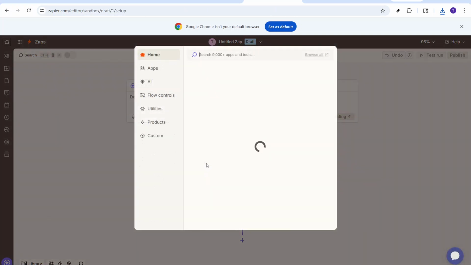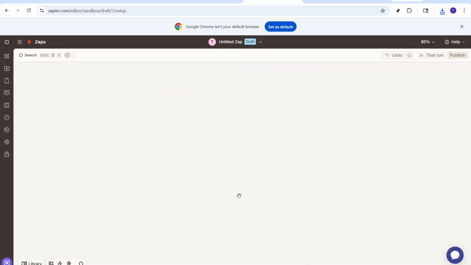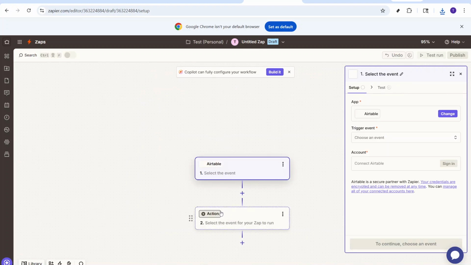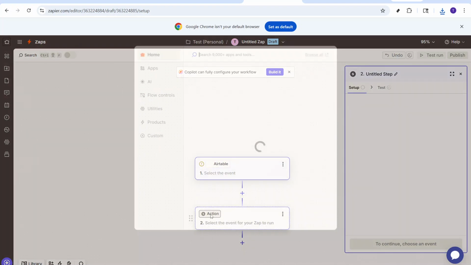For this integration, our trigger is a new or updated record in Airtable. This means every time you add or modify a record in Airtable, it will prompt an action. So, select Airtable as your trigger app. Zapier will then guide you through selecting new or updated record as the trigger event. After choosing your trigger, connect your Airtable account. It's important to ensure that you have the necessary permissions to access the data you want to use.